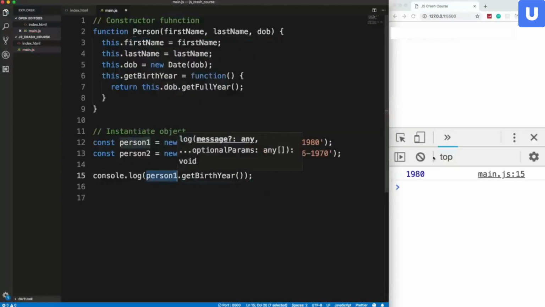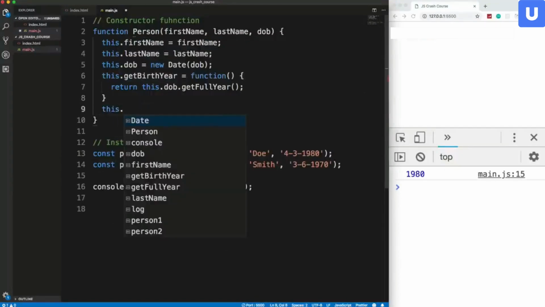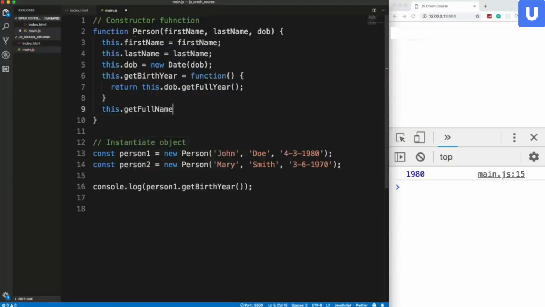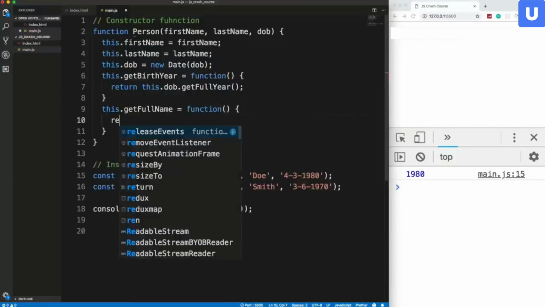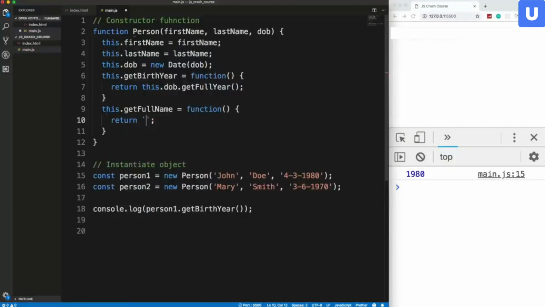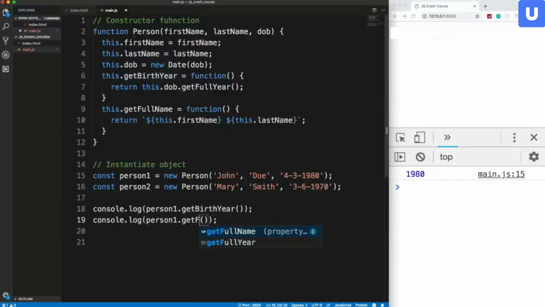Oops. Save, and we get 1980. Okay, so you can create functions like this. Let's do one to get the full name. So we'll do this.getFullName equals function, and let's just return, using a template literal here, this.firstName, space, another variable, this.lastName. All right, we'll go down here and copy this down, and let's run the method getFullName and save, and we get John Doe.